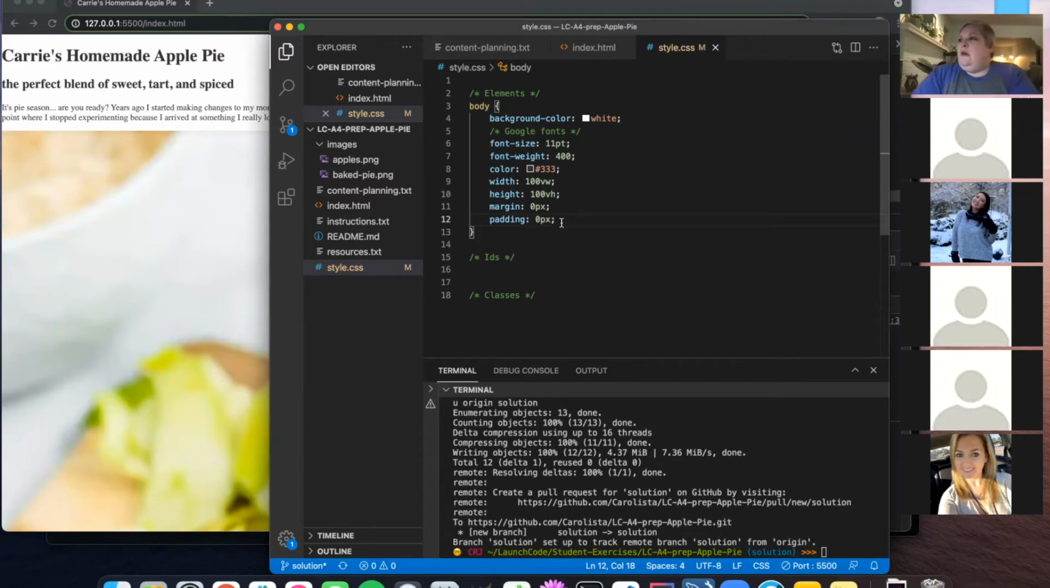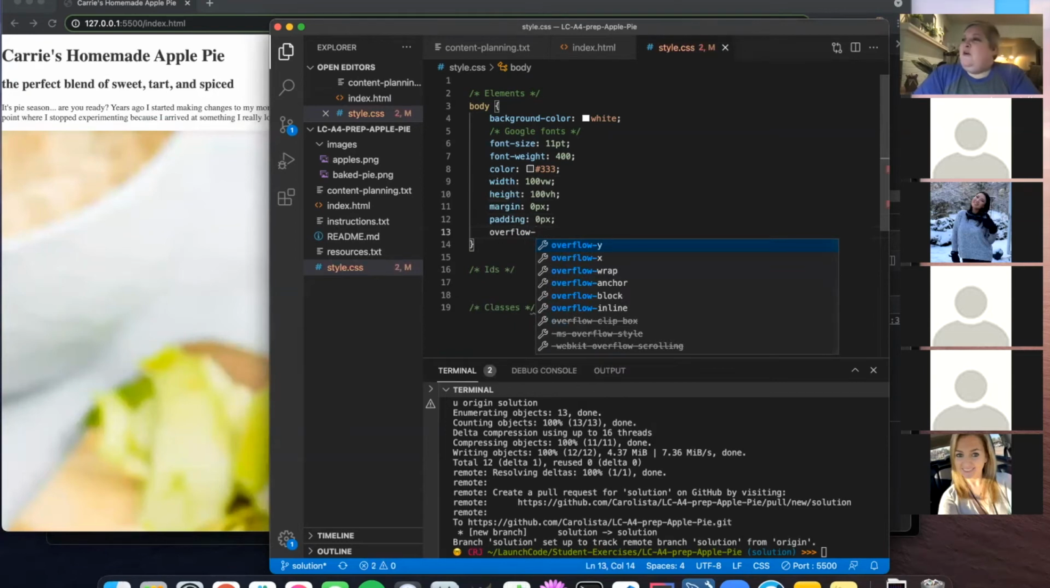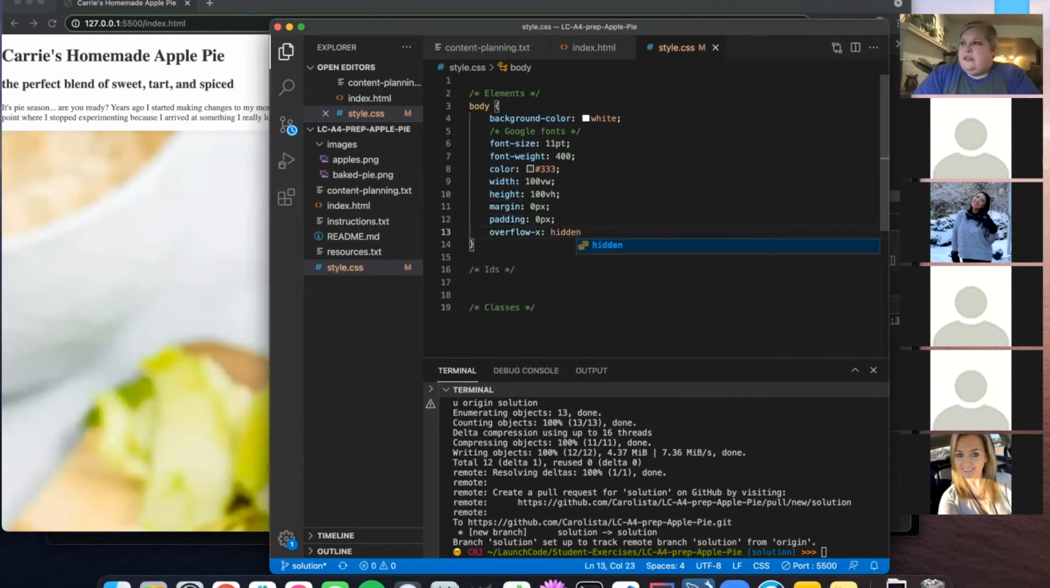And then this is a special little thing that you pretty much always have to add to most pages. So what this does is it prevents unnecessary horizontal scrolling.